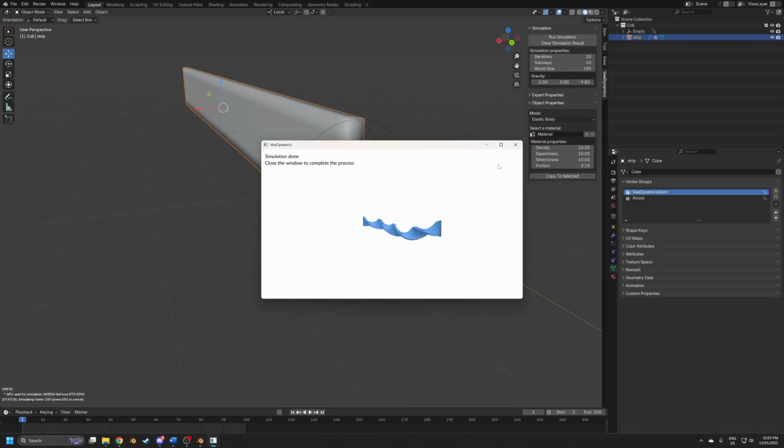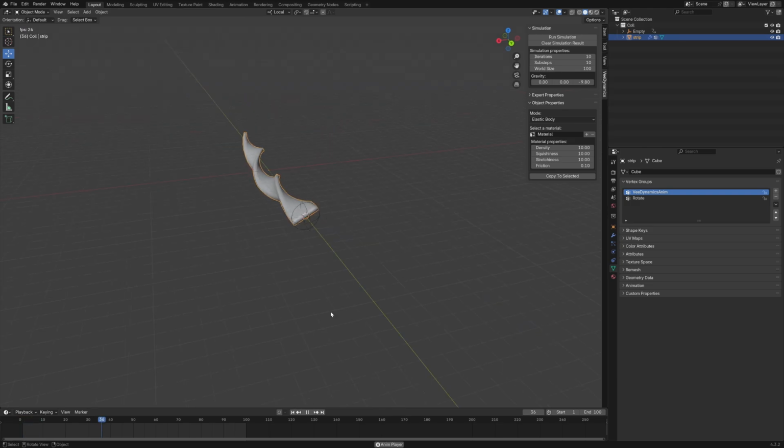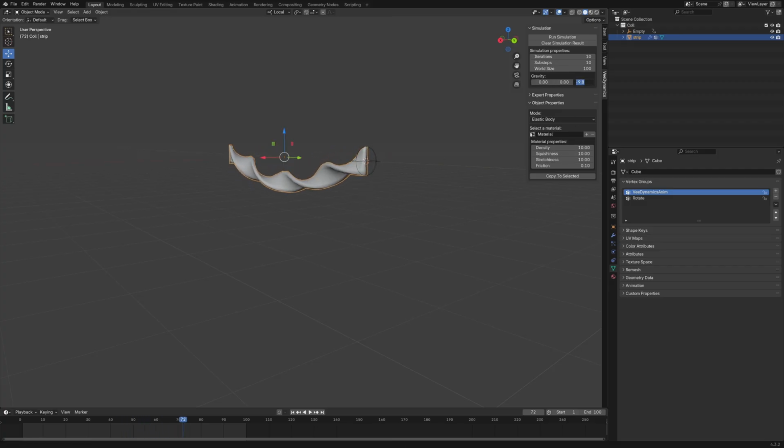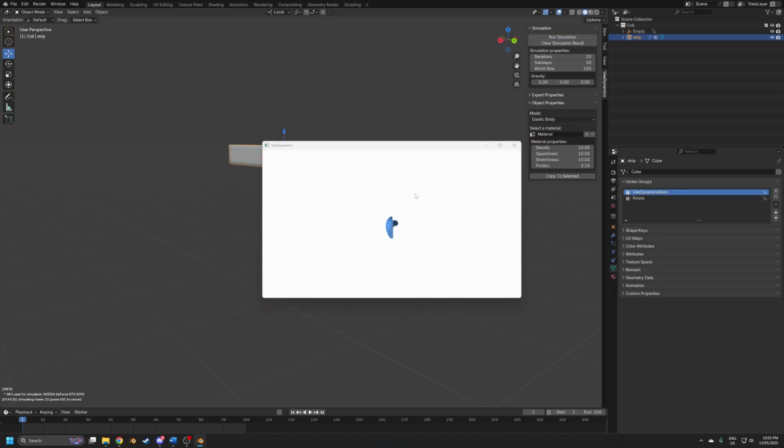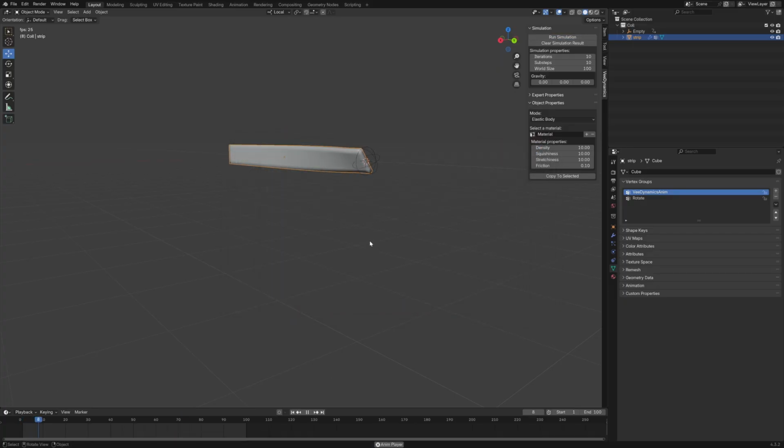And now we've got this twist. There we go. I mean, how cool is that? Now, obviously we've got a bit of bounciness because of gravity. Fun fact. So if we change the gravity to 0 across the board, clear that simulation, run that simulation, and now we get this cool spiral.